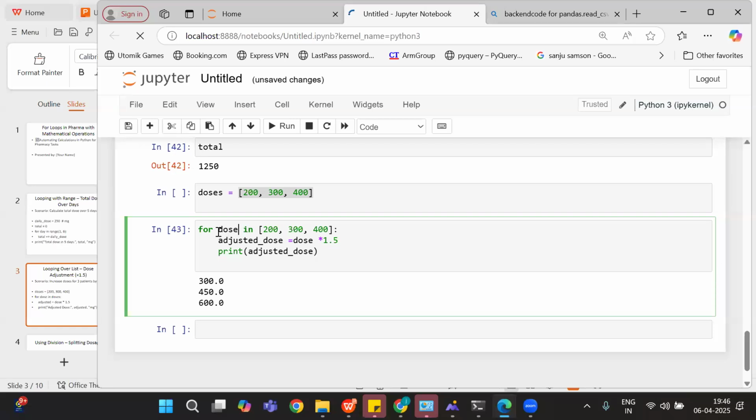So simply what it will do is in the first iteration, it will take dose equal to 200, second iteration dose 300, third iteration dose equal to 400. Okay, so for means we are just looping over the data.